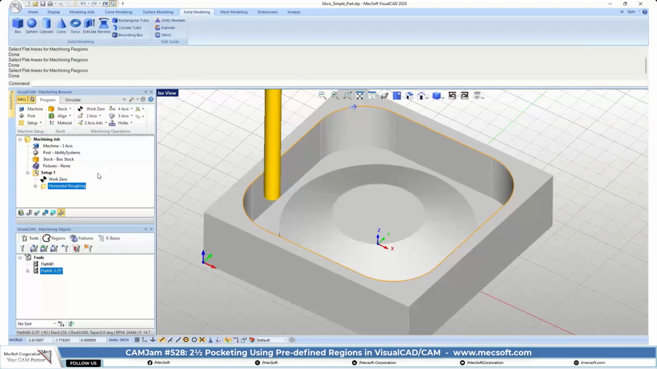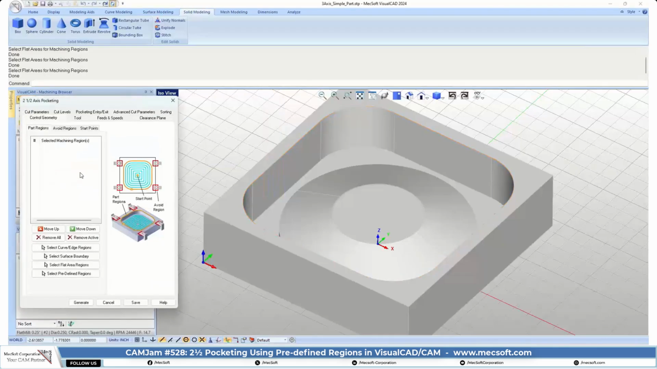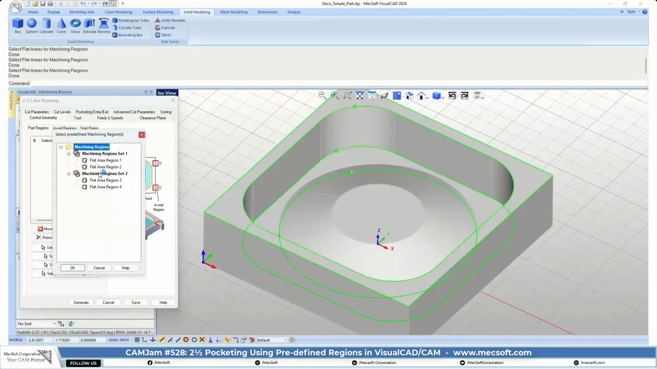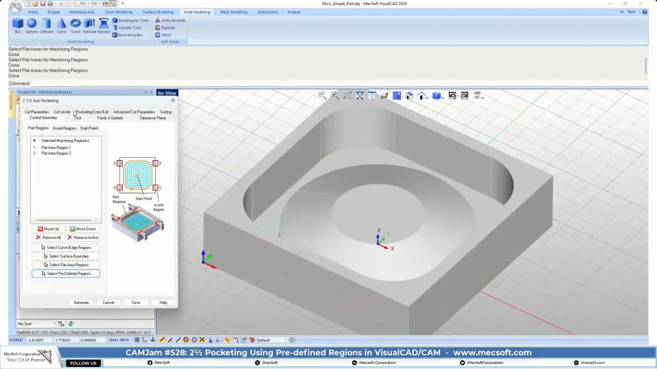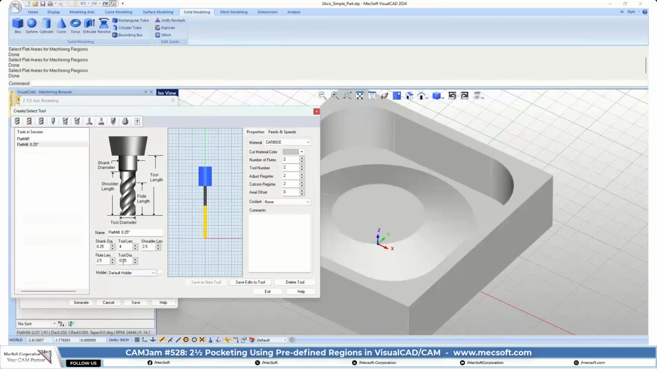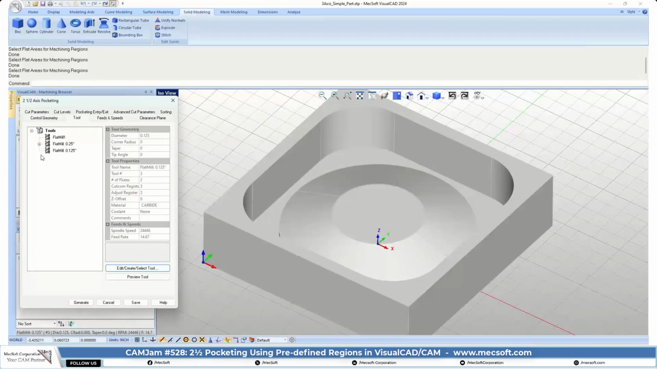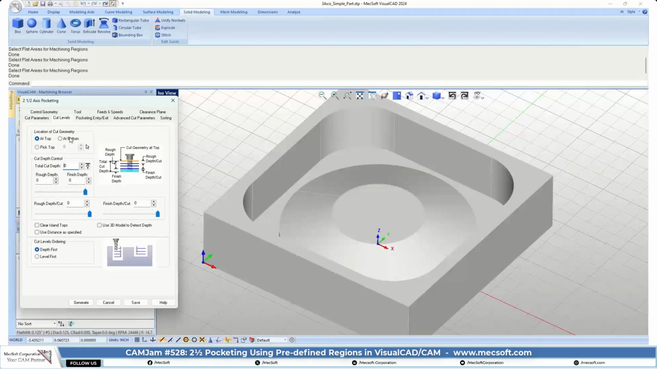some pocketing. Let's do 2-axis pocketing. Probably going to want to use these 2 regions here. Okay, the tool, I think we're going to need a smaller tool. So we're going to do a 1/8 inch tool. Okay, save that as a new tool. Okay, so we're going to use that and cut levels.